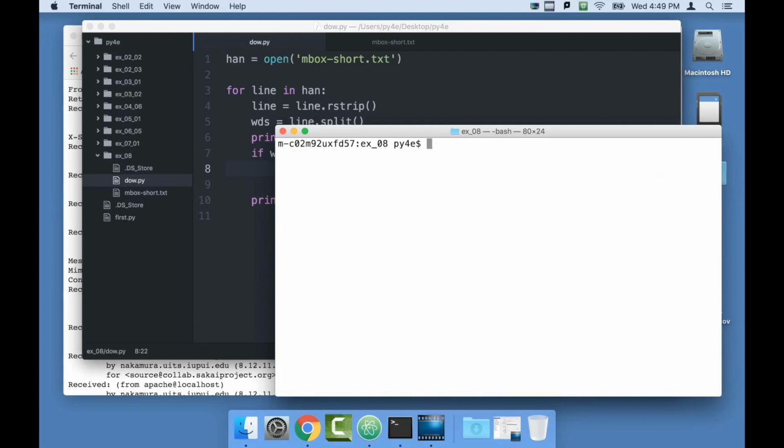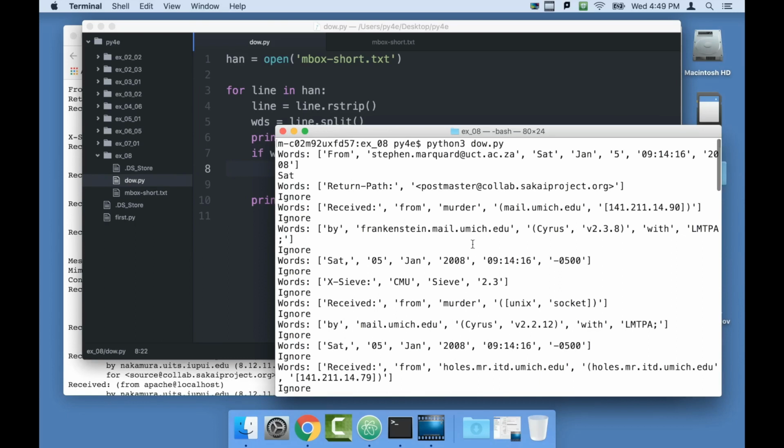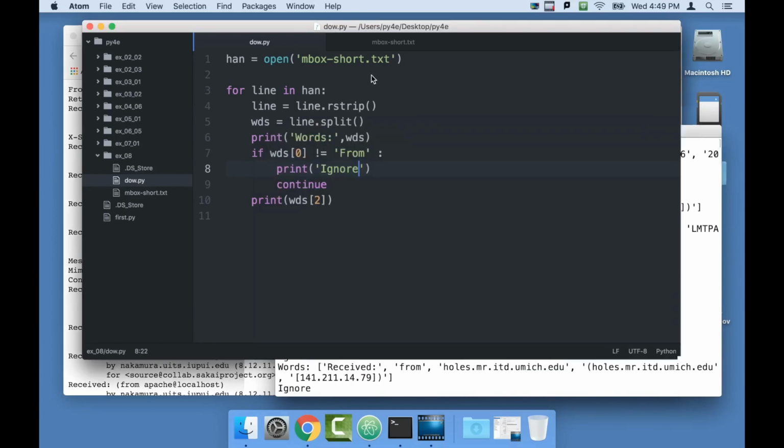So let's run it again and have the word ignore pop up, right? And so it's doing a lot of ignoring. It finds these words, prints out Saturday, reads this line and ignores it, reads this line and ignores it, reads this line and ignores it. So a lot of stuff's going on here that you might not realize. And so we have to take a look at what the problem is.